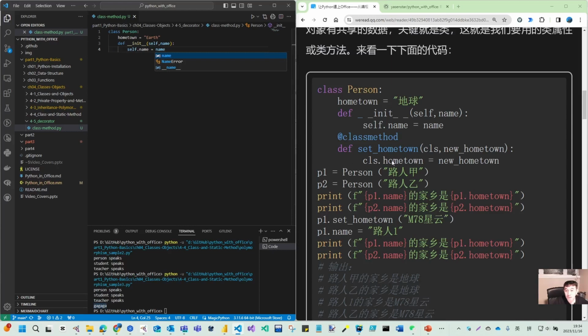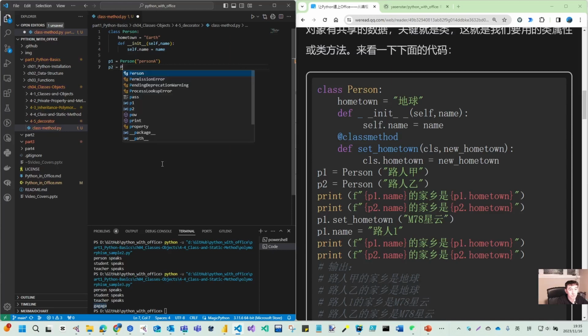Before we go on, we have set the hometown. So we already have this hometown, and we can start to make those instances. So p1 is a Person, and we give this person our value. This value will be transferred to the initialization magic method. So let's name it person A. And p2 is another instance, person B.